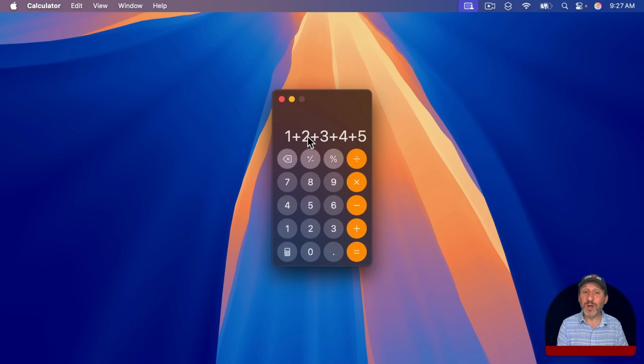You don't just see one number at a time and no real indication that you hit the plus button. If you press equals, you still see the equation up there and the answer under it. And you can click on the equation to go back and add more.